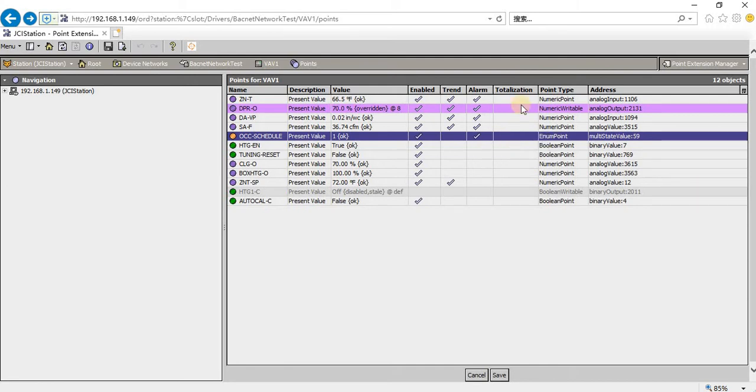Totalization is very useful for energy saving as well as recording the running time for equipment. For example, if we have a power meter for a system, we can check that totalization and we will be able to get the power usage across some time. So that's the point list.